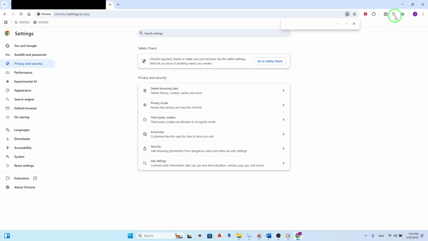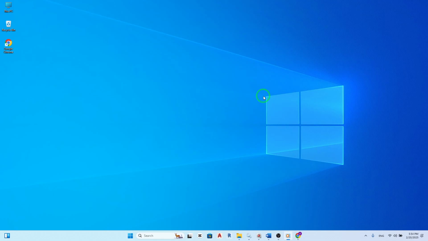Keep in mind that while this might solve the problem, it will also remove any saved settings for websites you visited, so you may need to log in again.